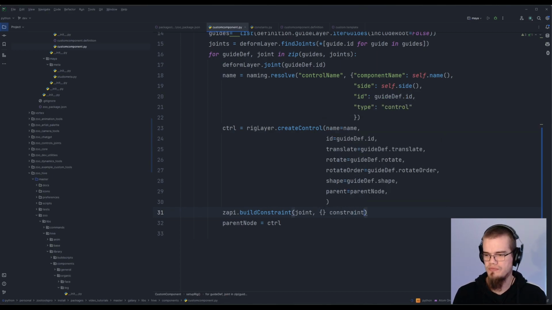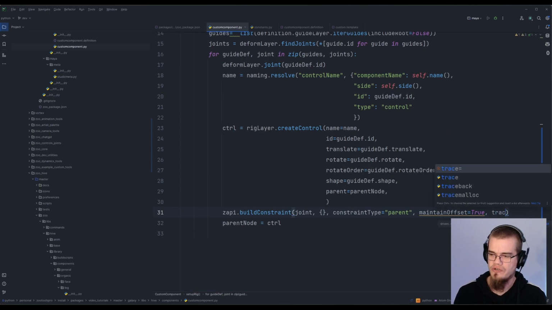So the train type here, we'll come back to the other key, is going to be the parent. And we can maintain the offset, that's fine. And you can actually turn off tracing. And what that'll do is, don't worry about the metadata. I'm just going to leave that on.